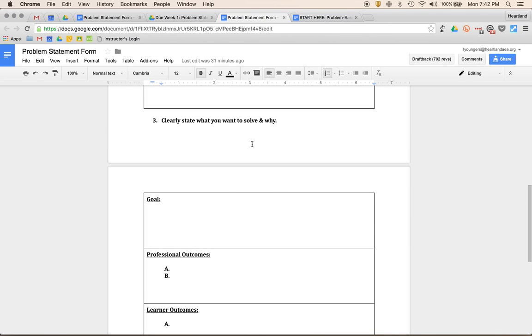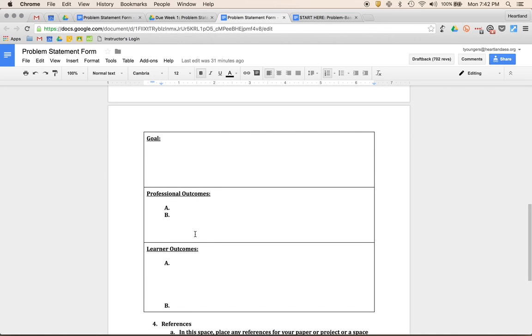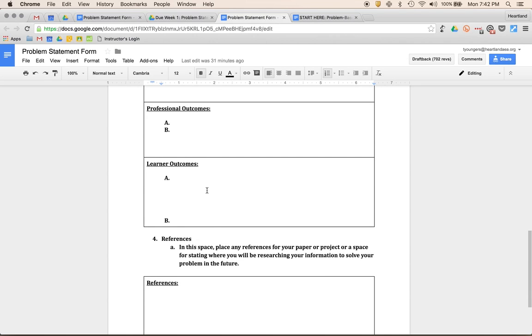Again, the last little part here is clearly state what you want to solve and why. You have your goal, you have your professional outcomes that are going to come of it, but then also you have your learner outcomes. These are very important. As we've learned at the start of the course, formative assessment, the learner outcomes are really important, and formative assessment helps drive our learners to specific outcomes.